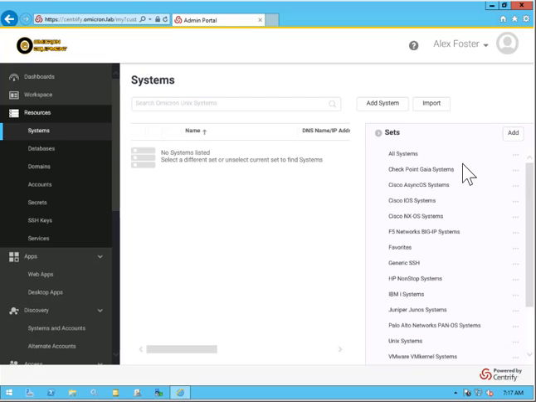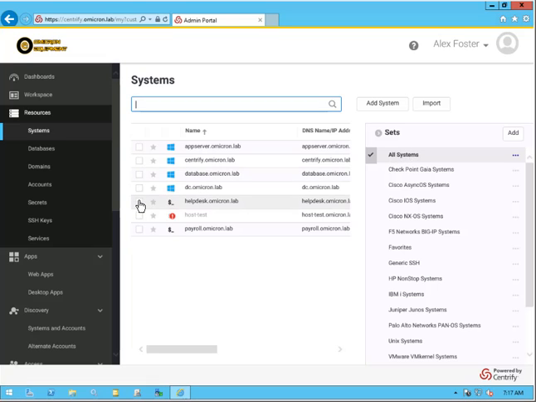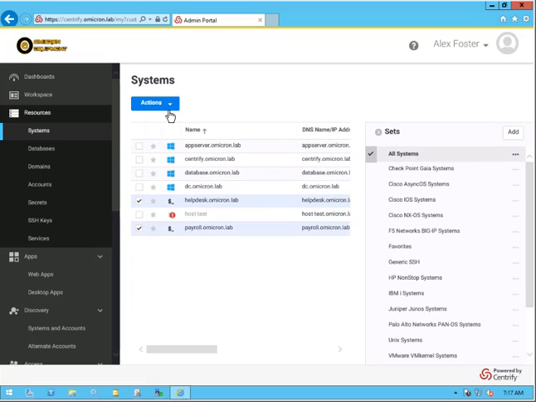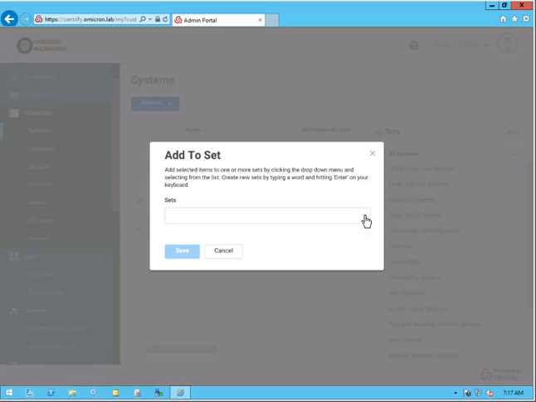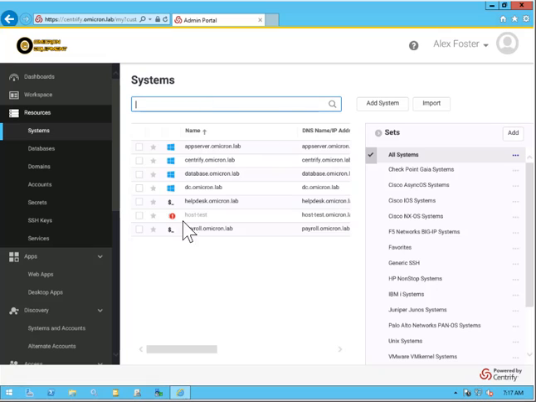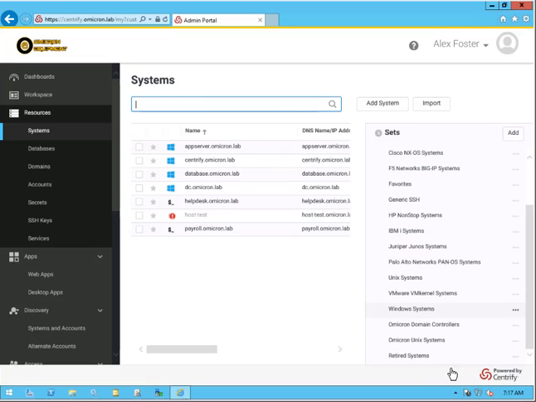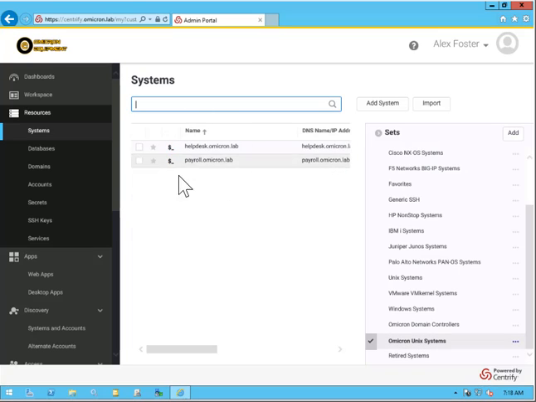So what we need to do is we need to go ahead and come back up to all systems, and we're going to select those 2 systems, and we're going to use the Actions button to add it to a set. Now, keep in mind, when we proceed to adding systems to a set, this applies to the custom sets that we create. So as you can see here, I only have the 3 sets that I have created. I don't have any of the pre-built sets. These are done specific within the Centrify environment. So we're going to go ahead and select our Omicron Unix systems and click Save. Now I have all my systems. If I go to Omicron Unix systems, I have those 2 systems.